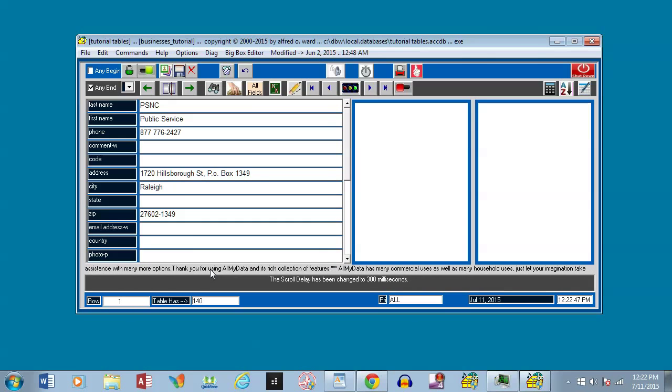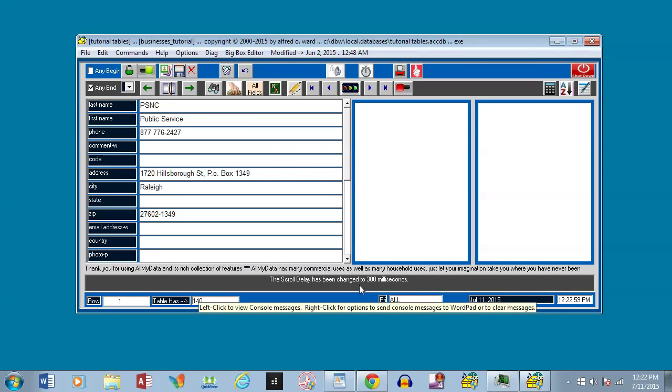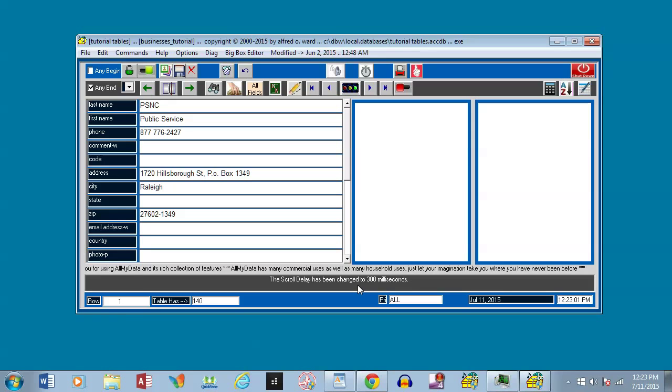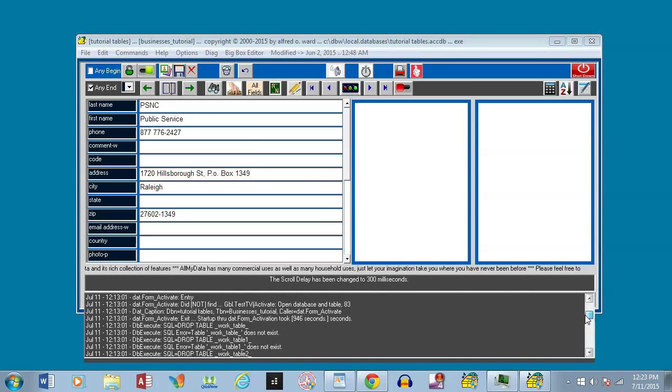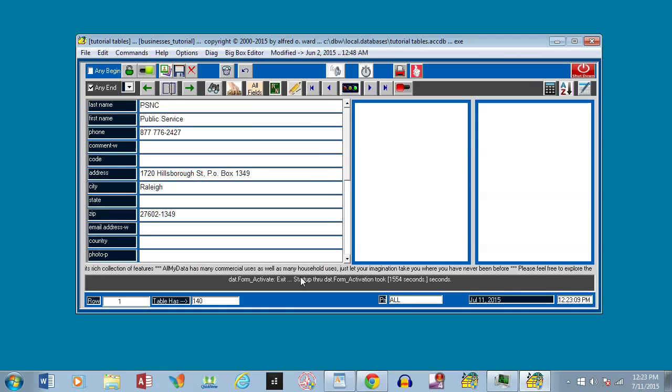Okay, so what else? Oh, these are your console messages right here. AllmyData is always sending console messages to this area here to let you know what you're doing. If you click on it and wait a second or two, it opens up. See? It's showing you the last thing it did. Now, click it again, it closes up.